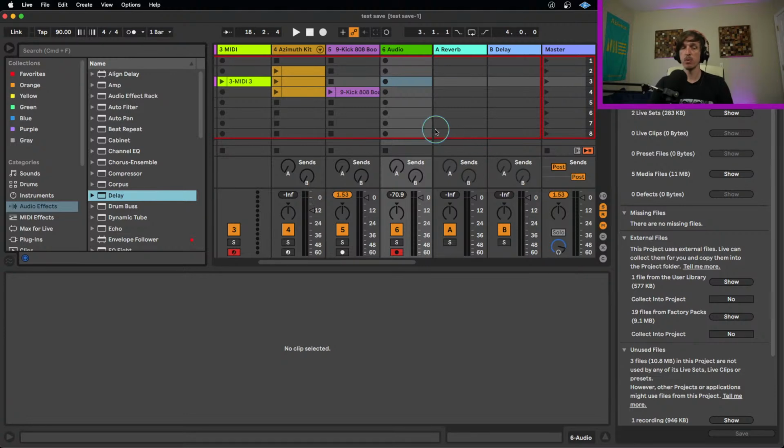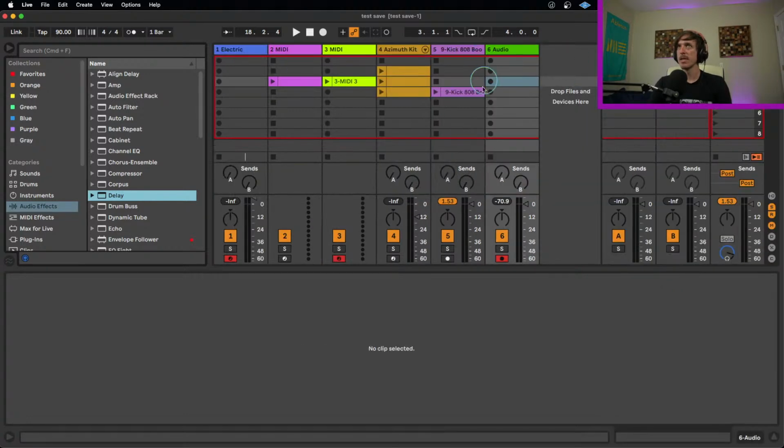So that's one option, right? Where just the file was recorded, meaning it exists in the project folder, but it's not being used in the saved version of the project.